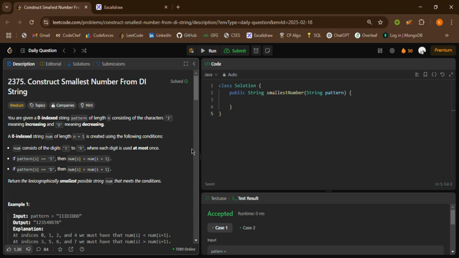So hey guys, welcome back to another video. Today we have been given this question, Leetcode 2375, Construct the Smallest Number from DI String. Let's read the question description and understand the question better.